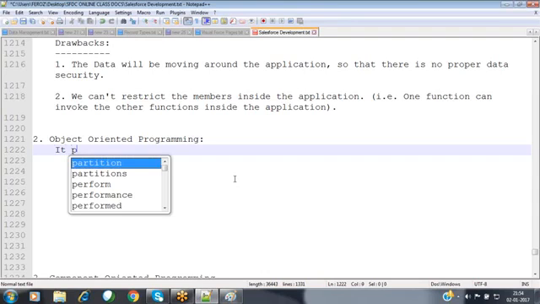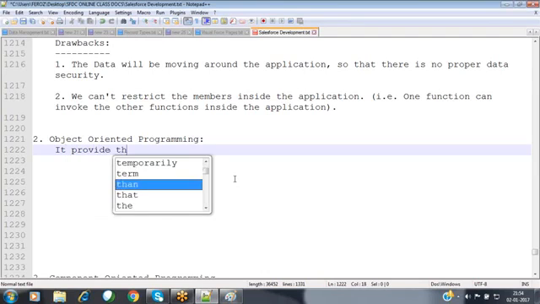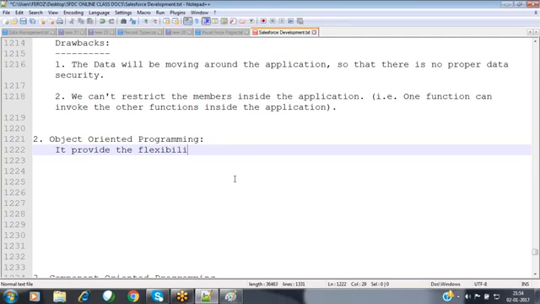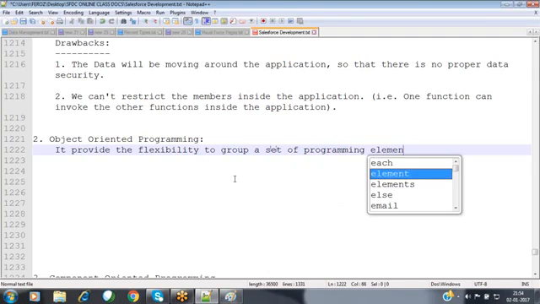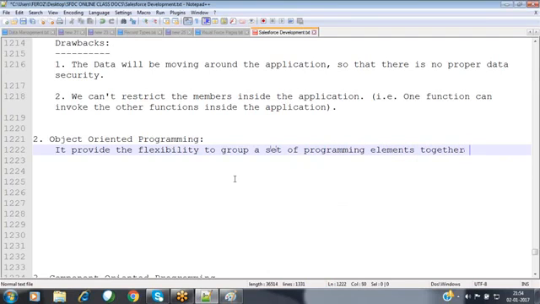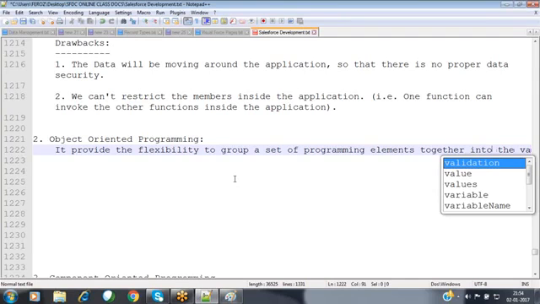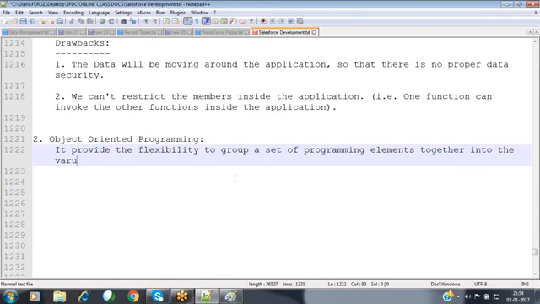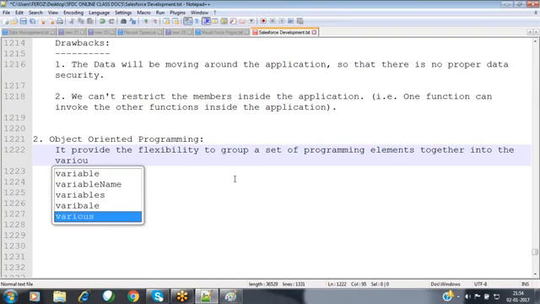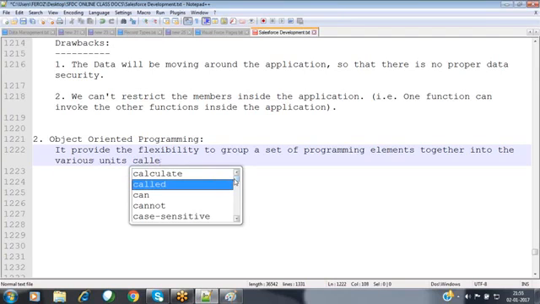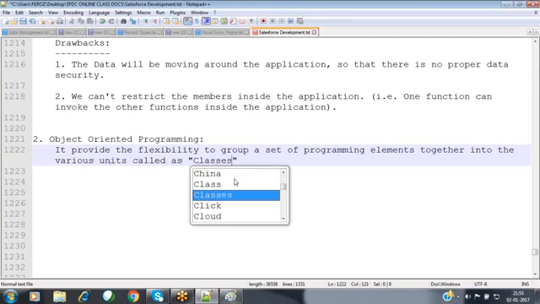Now, it provides the flexibility to group a set of programming elements together into various units, called classes.